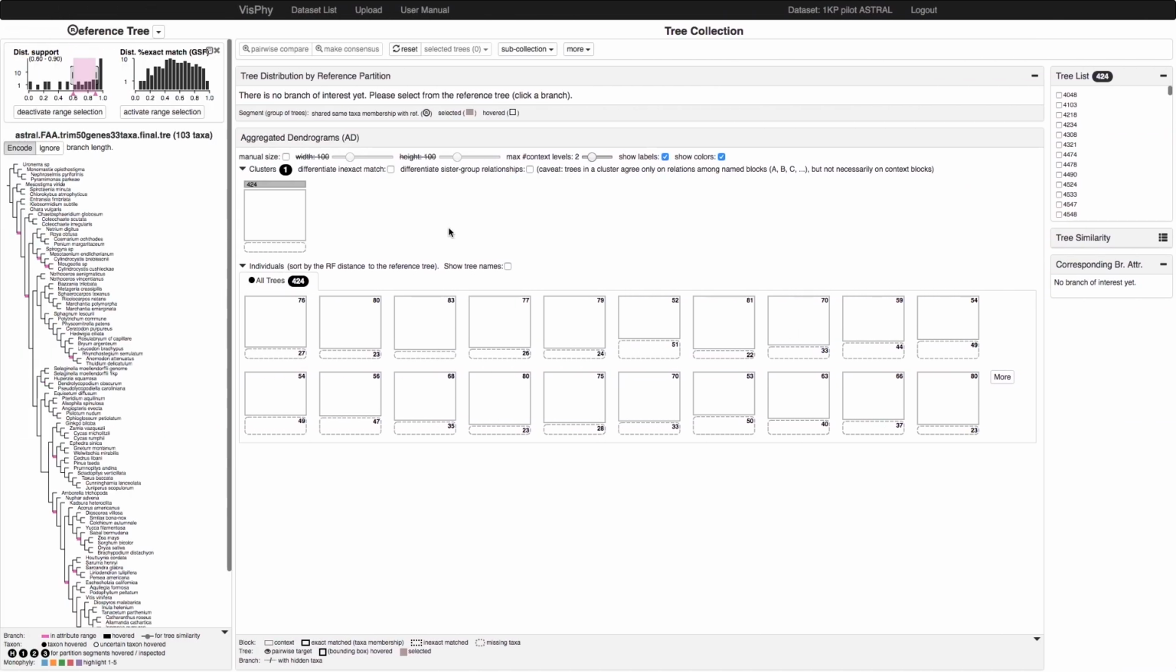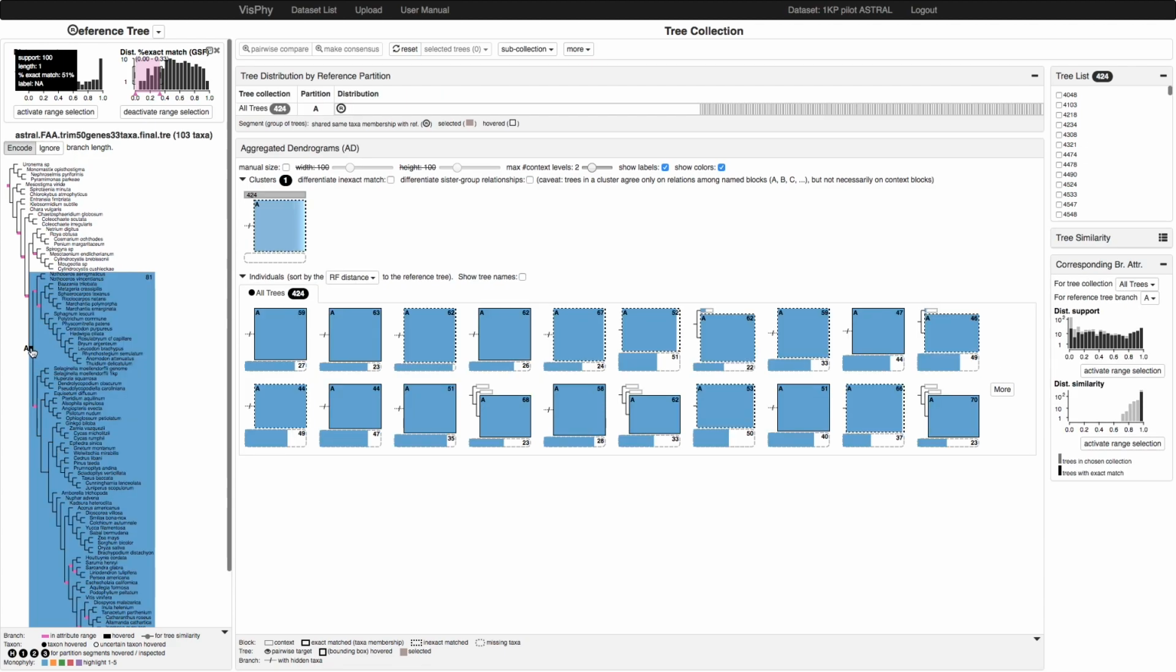Let's take a look at a larger dataset that compares a species tree and 424 gene trees. The top histogram here shows the distribution of important branch attributes. We can highlight the branches that have low agreement, that is, high conflict, in the tree collection. We select the land plant subtree in blue.